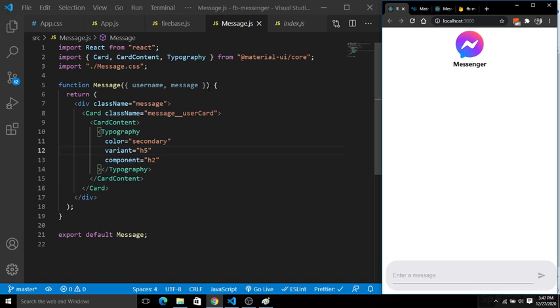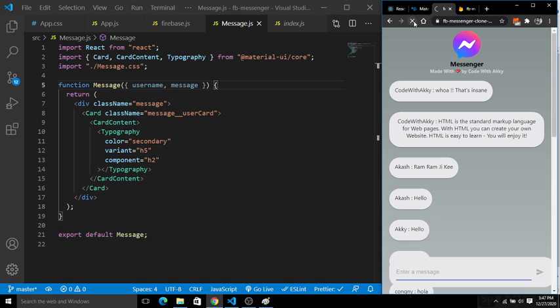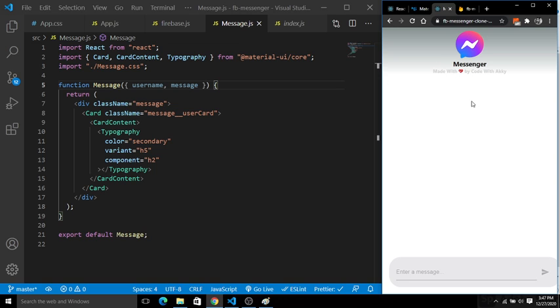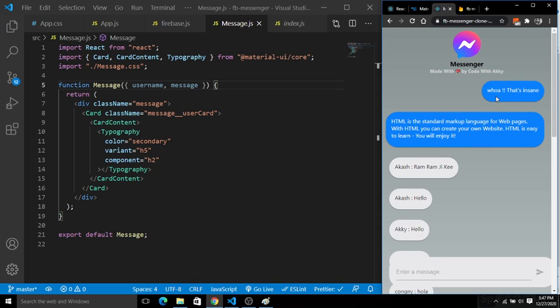I'm going to simply create a user. We have this username. If I refresh this, I will show you how I'm going to do this. I'm giving the name here, code with the key. You can see here the native user has this white blue background, and for the other users the messages have this white grayish background. So how can we do this?